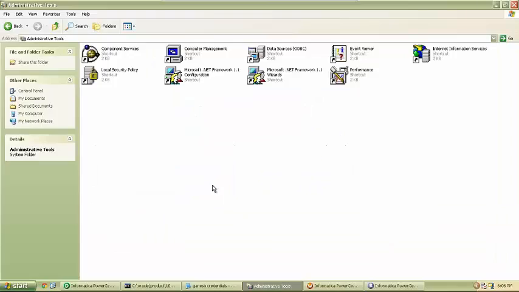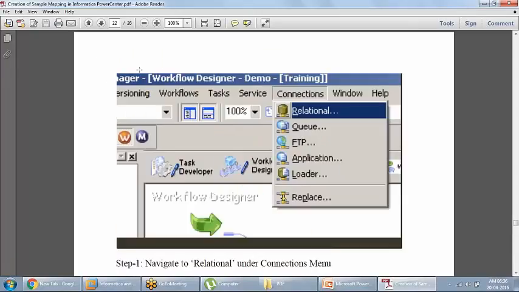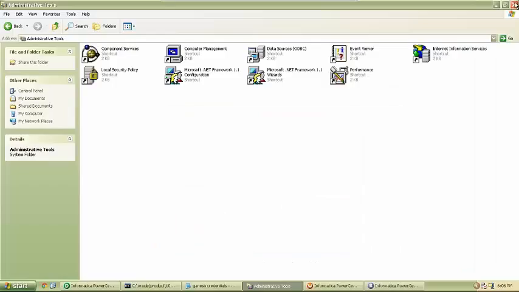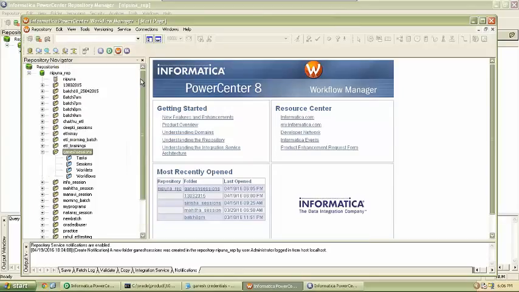Okay, once a folder is created, now I want to create relational connections. So how do we create relational connections? We need to go to the Informatica PowerCenter Workflow Manager, go to the Connections menu, and go to Relational. Okay, so I am in my VMware Informatica PowerCenter Workflow Manager. I'll connect to this folder, so click on it.